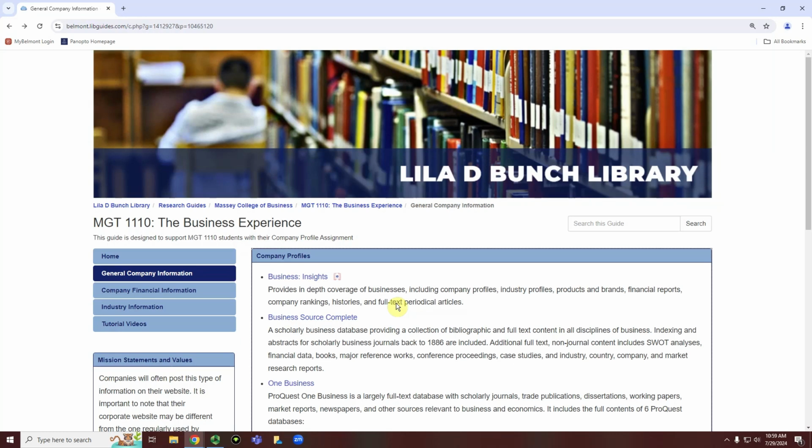Hello, my name is Ryan Yoakum, and today I'm going to show you how you can use Business Source Complete for the Business Experience Project. Business Source Complete is really helpful when it comes to getting company profile information for public companies, but we can also get some articles that could be helpful for both public and private companies.